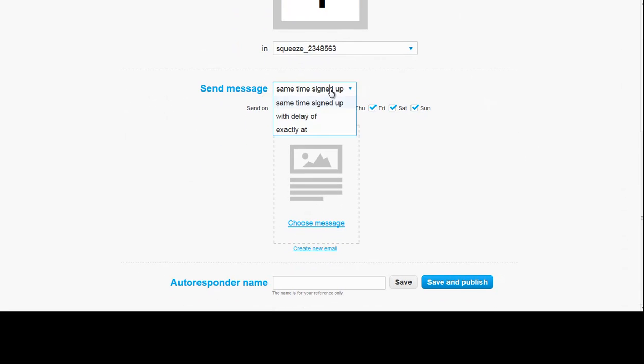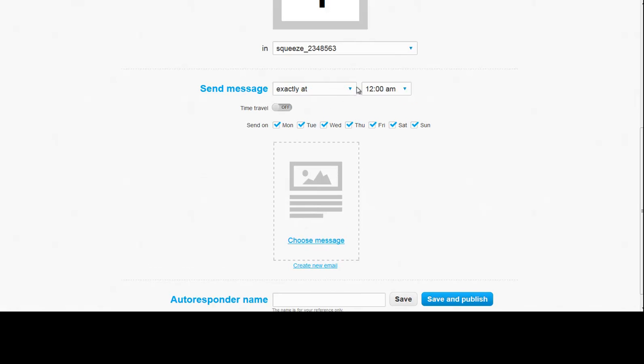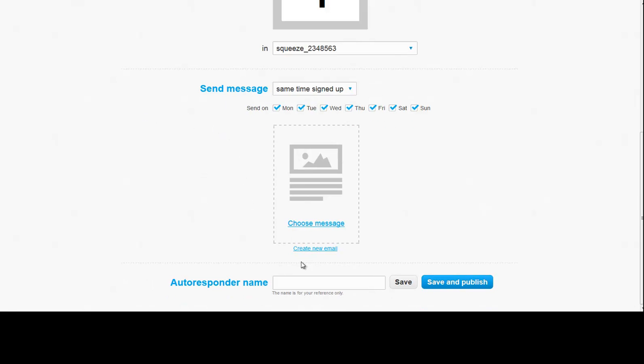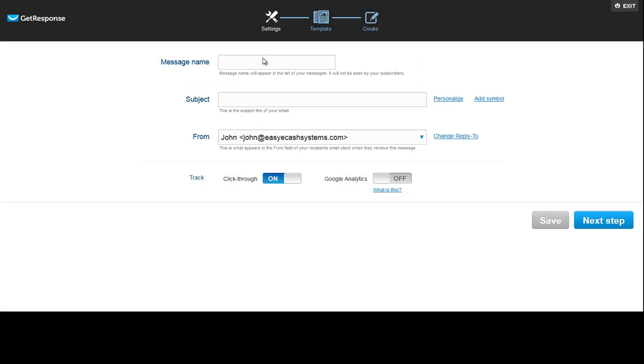Here you can change the time, like same time that they subscribed, or you can enter the time manually, but that doesn't really matter. You're going to create a new email, and just like we did before, we're going to call this one "You Won't Believe This," or whatever your subject line is.